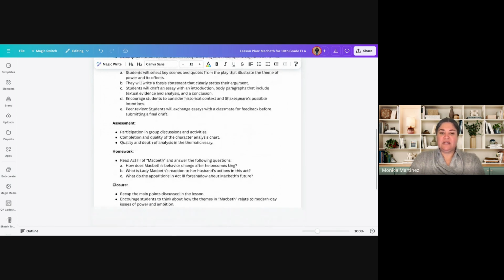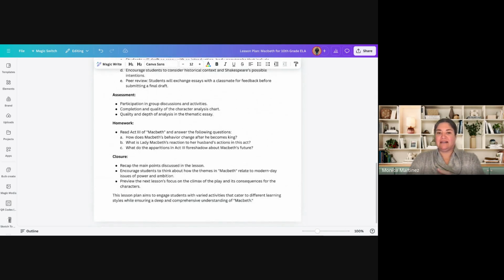And then it gives me some ways in which I can assess. So it tells me participation in group discussions and activities, completion and quality of the character analysis chart, quality and depth of analysis. You can even ask it to, from this content, create a rubric for you based off these activities that you have on here, in case you want to provide the students with a rubric so they have an idea of what they're doing.